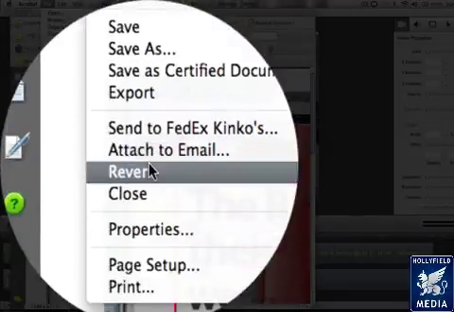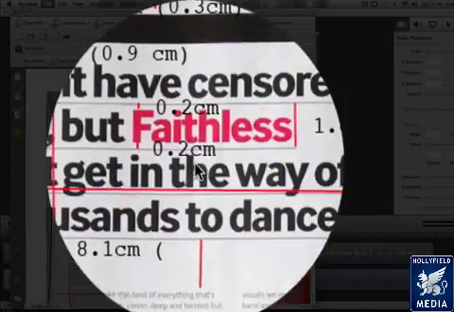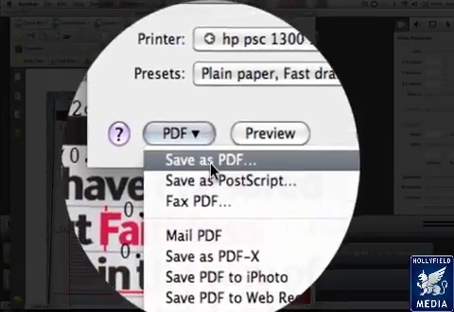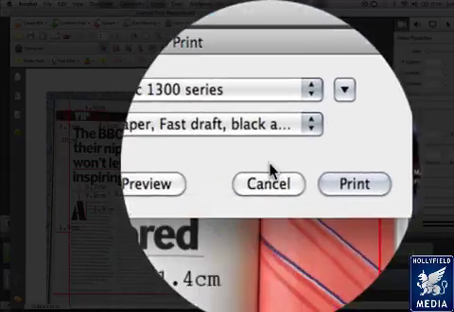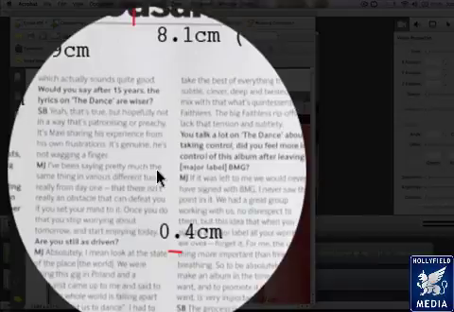So you go File, Print, PDF, Save as PDF, and give it a name. So that's what you need to do.